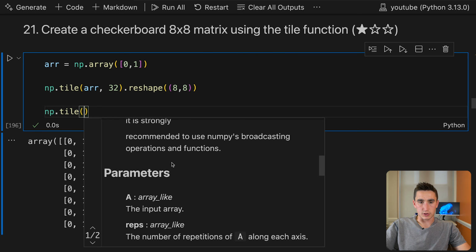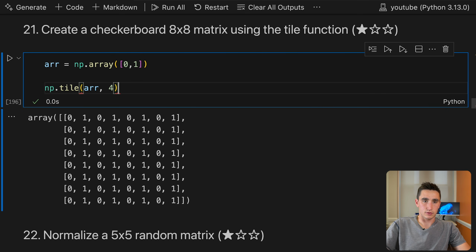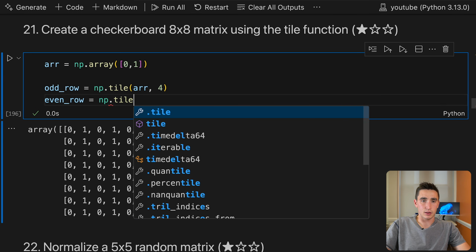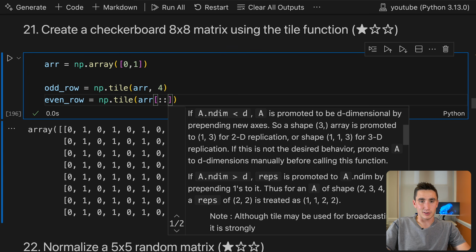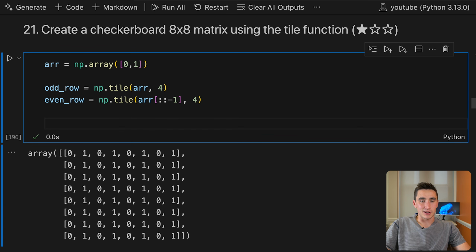I think it's just these 2 functions. Yeah, just 2 things. What we could do, though, is np.tile for, like, I'll call this odd row, even row would be equal to np.tile. We could even use the same array and just do it in reverse, which is this, by 4. And then we could stack the 2 on top of each other 4 times.